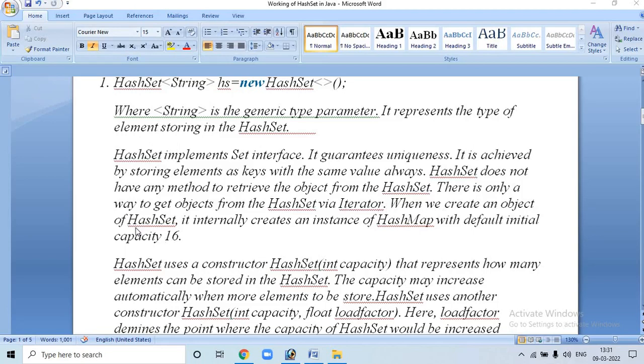When we create an object of HashSet, it internally creates an instance of HashMap with a default initial capacity of 16, because the default initial capacity of HashMap is 16. So in the same way, when we create the object of HashSet, internally it creates an instance of HashMap with the default initial capacity of 16.